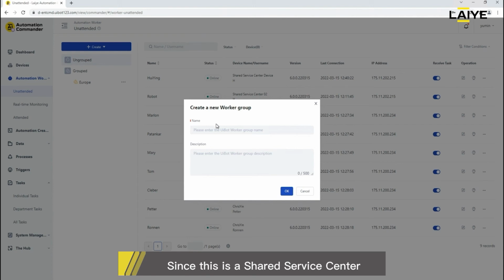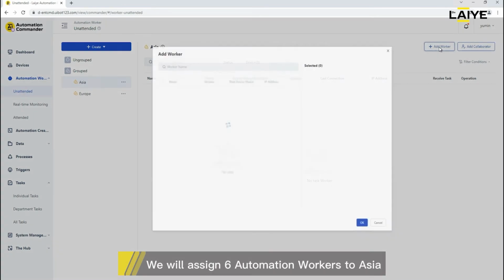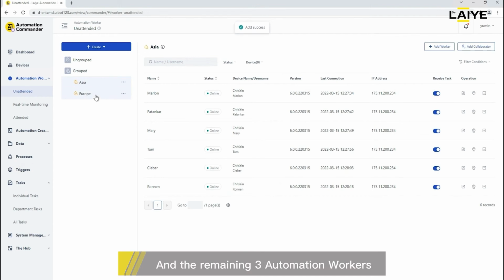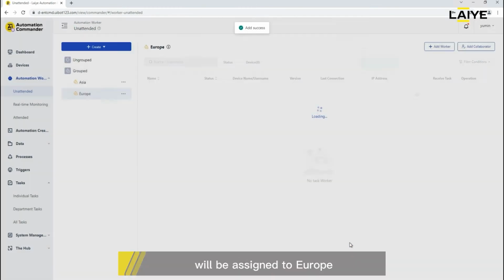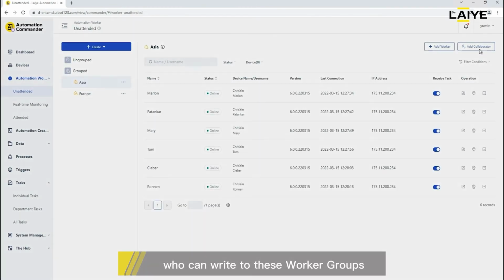Since this is a shared service center, we can create one worker group for Asia and one for Europe. We will assign 6 automation workers to Asia: Marlon, Patanker, Mary, Tom, Kleber, and Ronan. And the remaining 3 automation workers, Hui Ying, Robot, and Petter, will be assigned to Europe. We add a collaborator who can write to these worker groups.